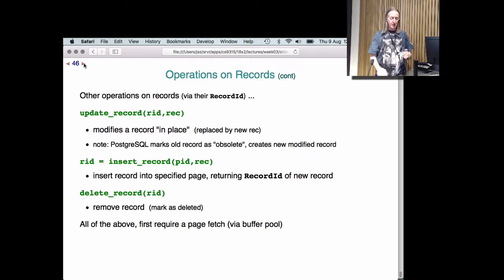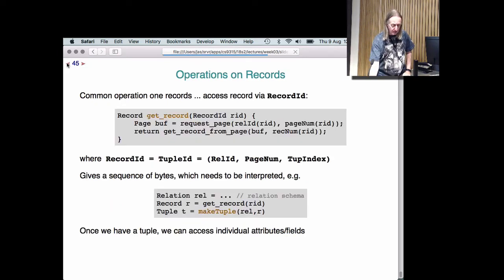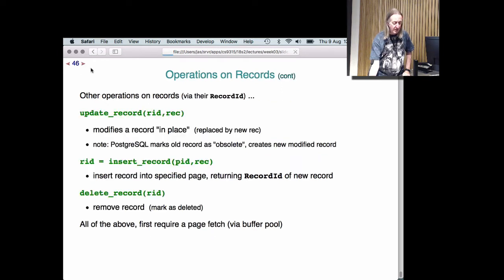Other operations: I just had get record, to get a record given a record ID. You might say, how did we get the record ID in the first place? Maybe we got it because we had an index file, and the index file stored a bunch of key, record ID pairs. So we find an appropriate entry in the index file, and then we want to get the record corresponding to that entry.